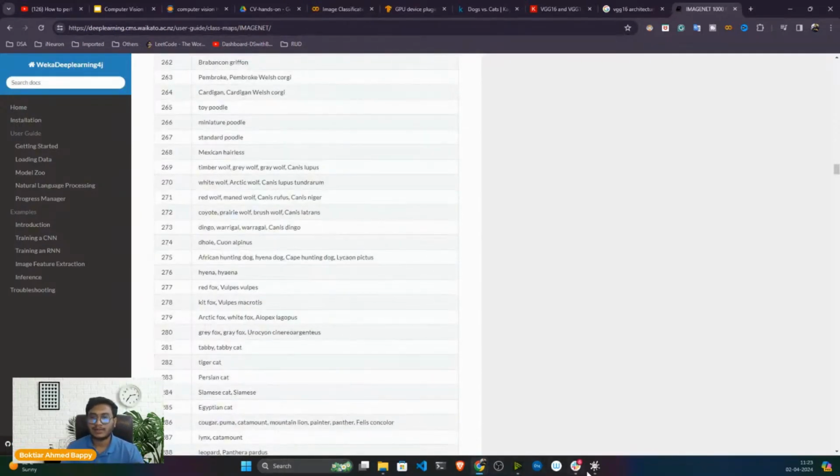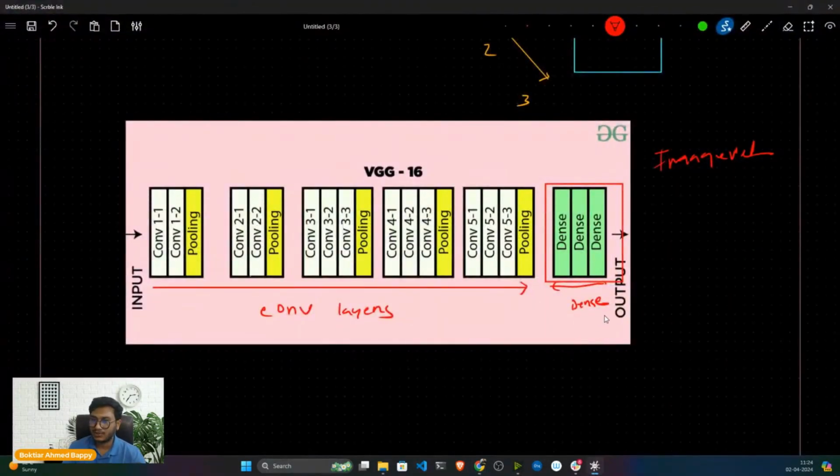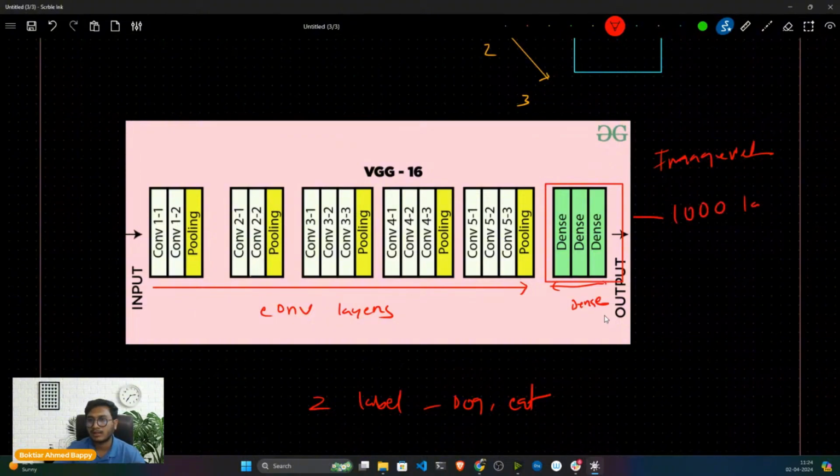But in this particular project we are doing, we only have two labels: one is dog and the other is cat. But I can't use this particular last layer because it has 1000 labels. So what I have to do is remove this last layer, called the dense layer.